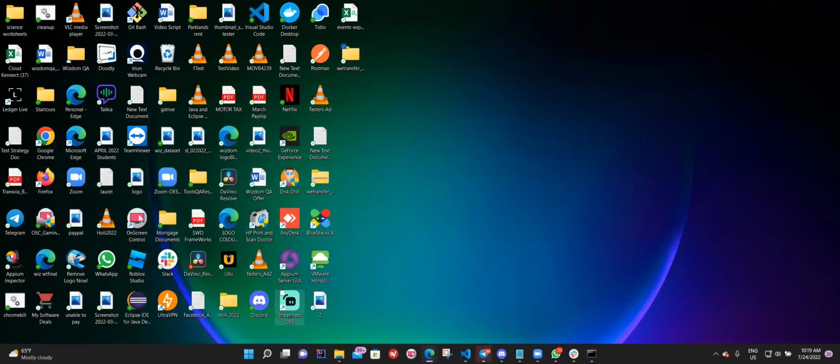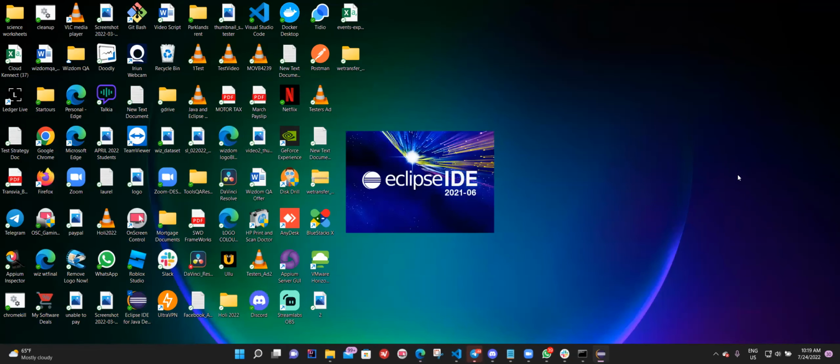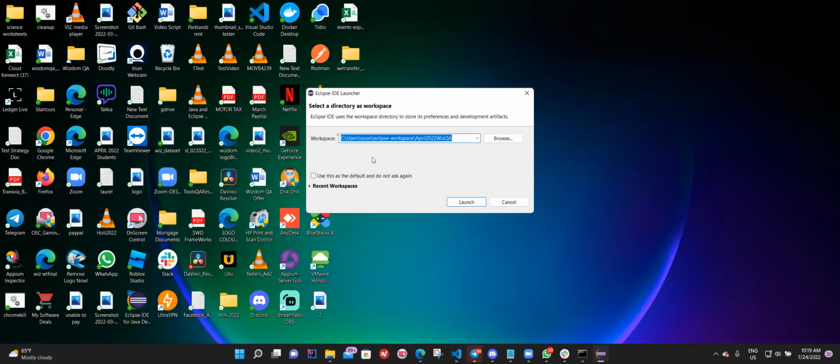Okay, so if you launch your Eclipse, you will get this window here. The first window that you will see will ask you to create a workspace. Select a directory as workspace. What does it mean? It means that it is a folder you're creating where you are supposed to keep all your Java projects.